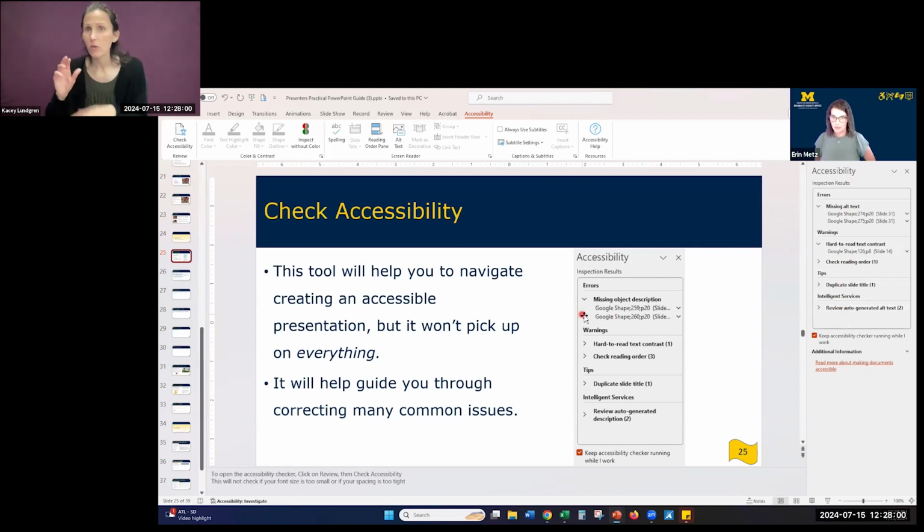So one thing to remember with this accessibility checker is it is going to pick up on a lot of things and help you by guiding you through how to correct some of these issues, but it's not going to pick up on everything. So that slide from the beginning that I said, remember this, this is one of the most important slides. It's not going to pick up if you've used font size that's too small, or your spacing between your lines or your paragraphs are off. So those are things that you're going to have to remember and check all on your own. But most everything else, the accessibility checker will help you with.